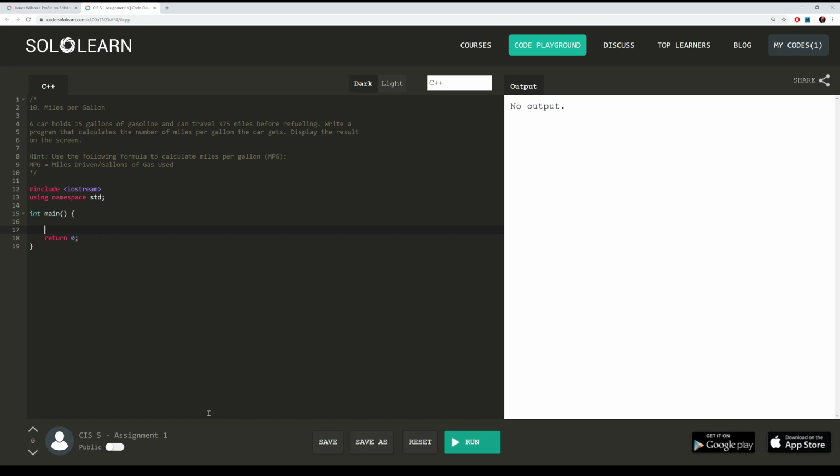Now in the real world, you'd probably use numbers with decimal places, but you will learn in later chapters that cout has a little bit of difficulty out of the box dealing with decimal numbers, otherwise known as real numbers. So for this example, we're just going to be talking about integers.